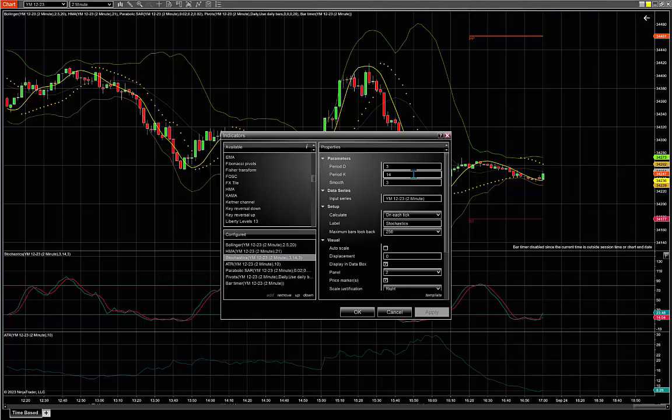So the parameters on this one, period D is 3, period K, the accelerant thing, the period is 14 periods, and it smooths the turns so it doesn't become too erratic. And the input series here again is a 2-minute chart, a 2-minute data point, and we calculate this on each tick.